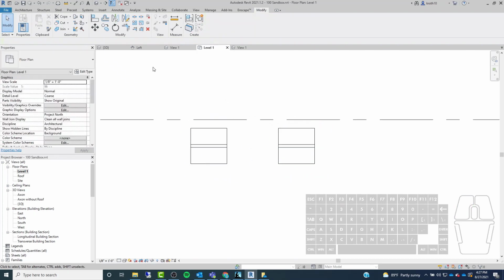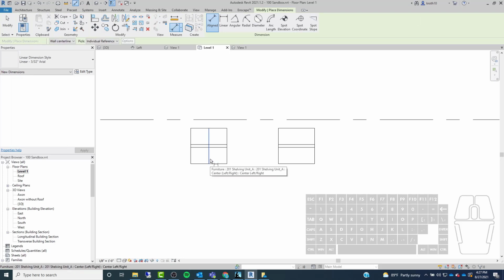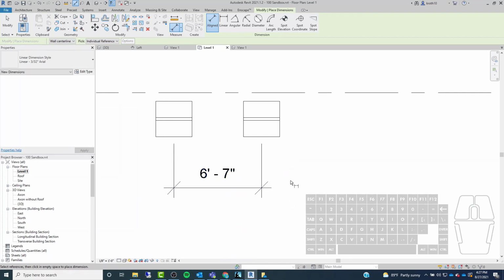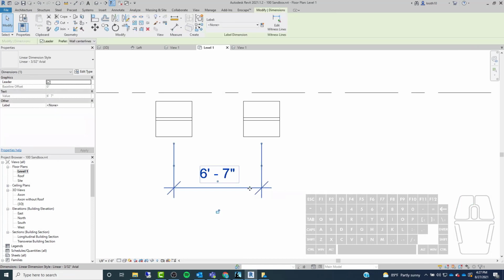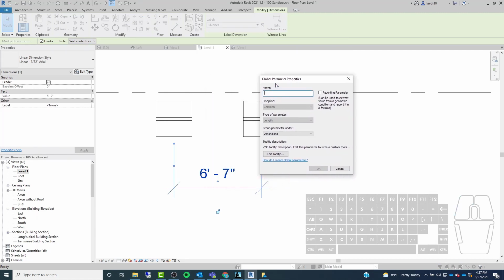And then what we need to do is create a dimension between the two of them. So we're going to go up to annotate and then aligned, and then we're going to click on the midpoint of this one and then the midpoint of this one, drag down to finish placing that dimension. Then we're going to click escape once or twice, and then we're going to click on the dimension. Then we're going to add a parameter to this dimension, very similar to what we did within the actual family. So we're going to go up here to create parameter, and this is where we establish a global parameter. So this parameter is going to be named distance between units.